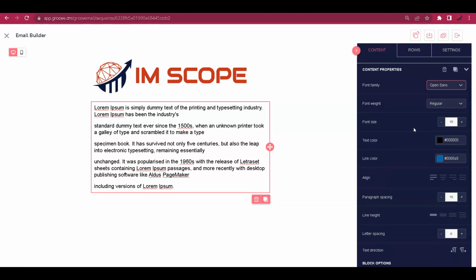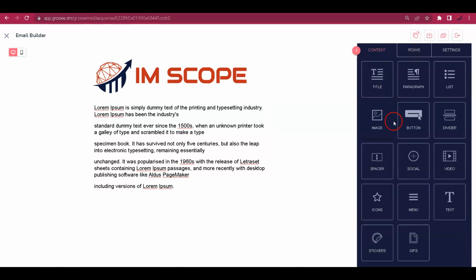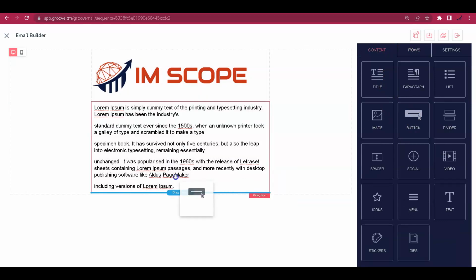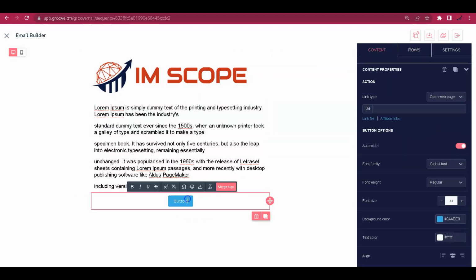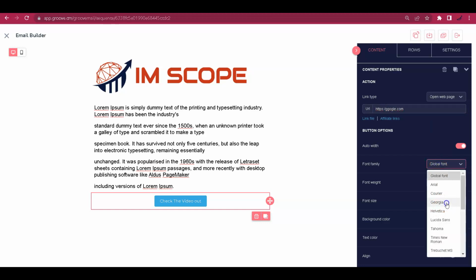Okay, now that I have done creating my email content, the next thing I want to do is add a button, for example, which is my affiliate link. Okay, this is something you can do, like "Get" or "Check the video out" like so. And you can see here from the settings you can add your affiliate link. I will just add google.com, and you can change the font to, for example, Georgia or Open Sans again.